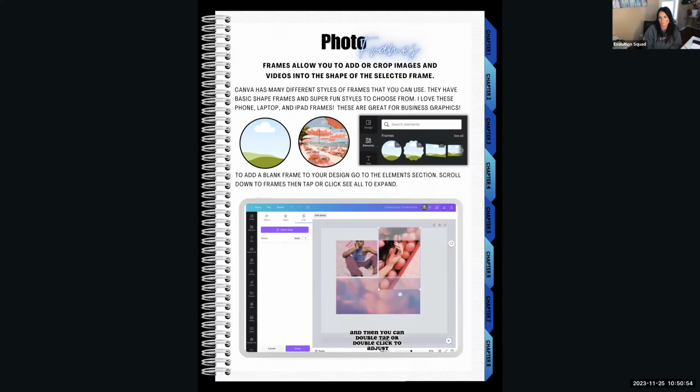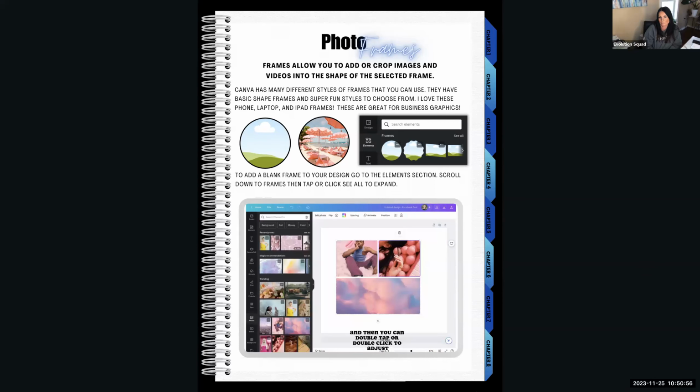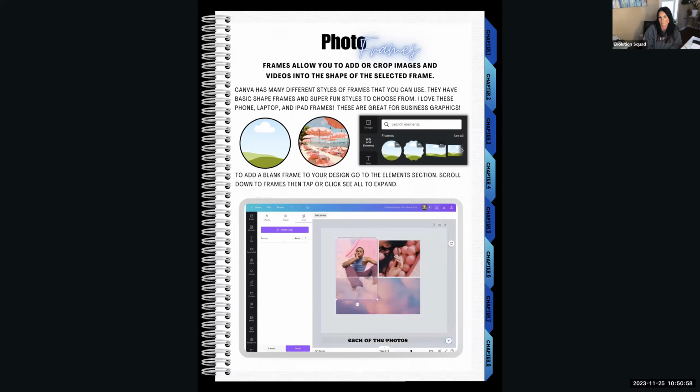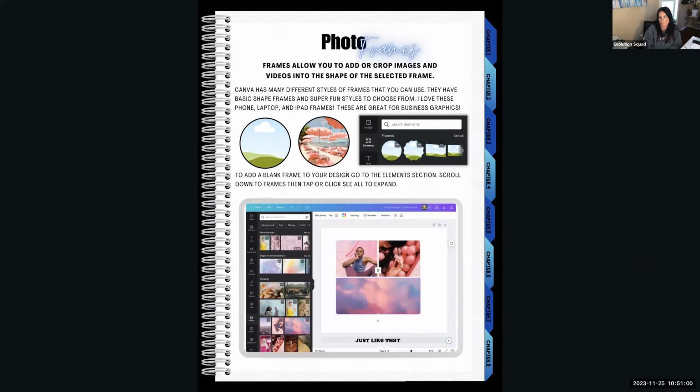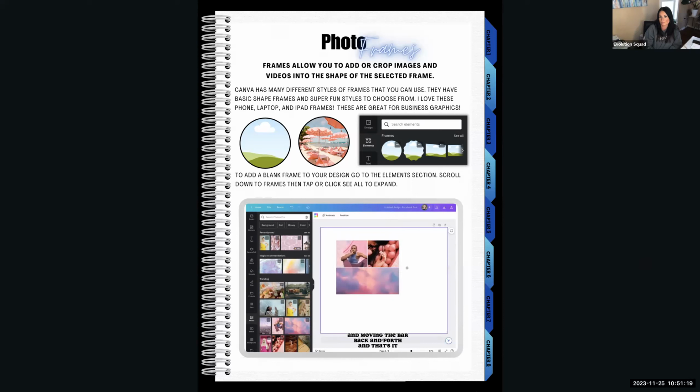And then you can double tap or double click to adjust each of the photos, just like that. And then again, you can resize, you can change the transparency of your grids, and then you can also adjust the spacing in between the photos as well. Tapping or clicking on spacing and moving the bar back and forth. And that's it.